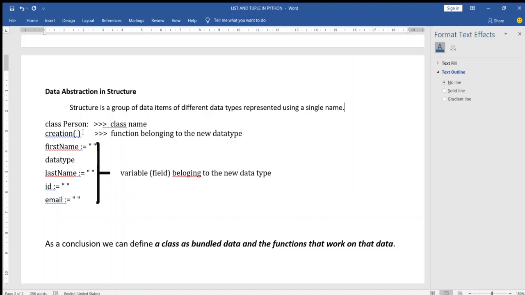So first name, last name, ID, email, all these values what we get are not of the same data type. It may be characters, string, or may include special characters or may include numbers, etc. So all these things can be accommodated in a structure. So a structure is a group of data items of different types represented under a single name.